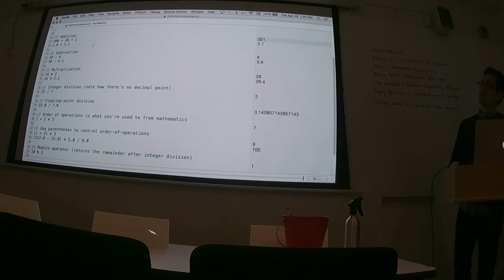So, this is integer addition at the very top. The next one, double addition. Each one of these is a double. So you can start to type expressions like that. What happens if you do 19.1 plus 10? I don't know. Try it and see what happens.